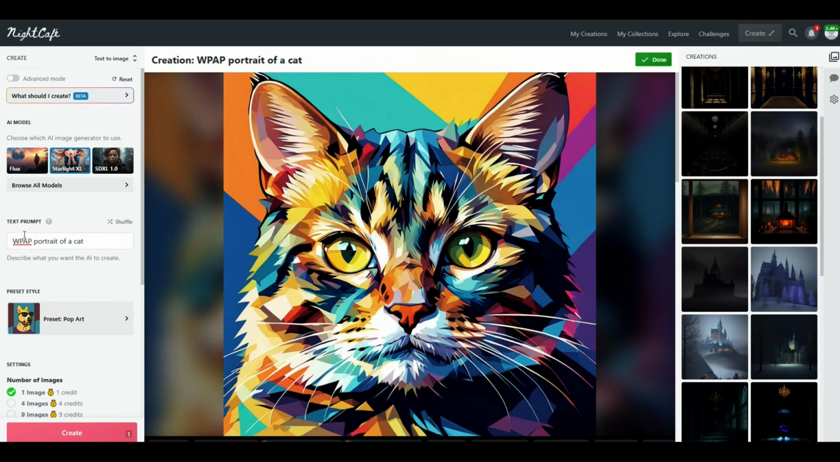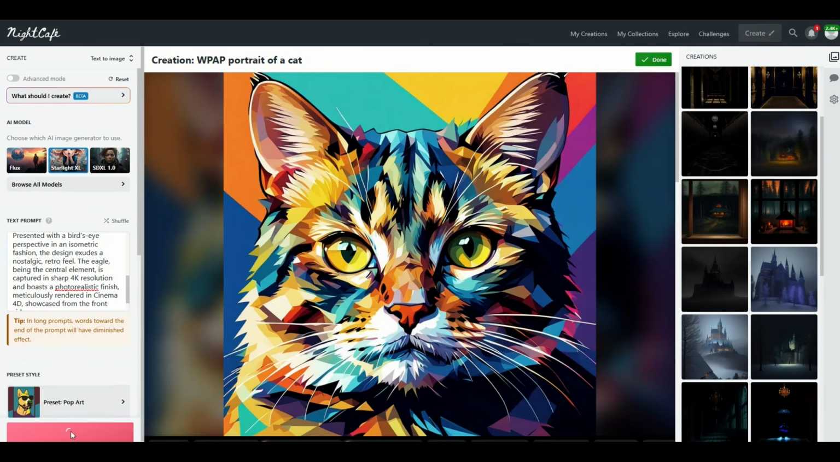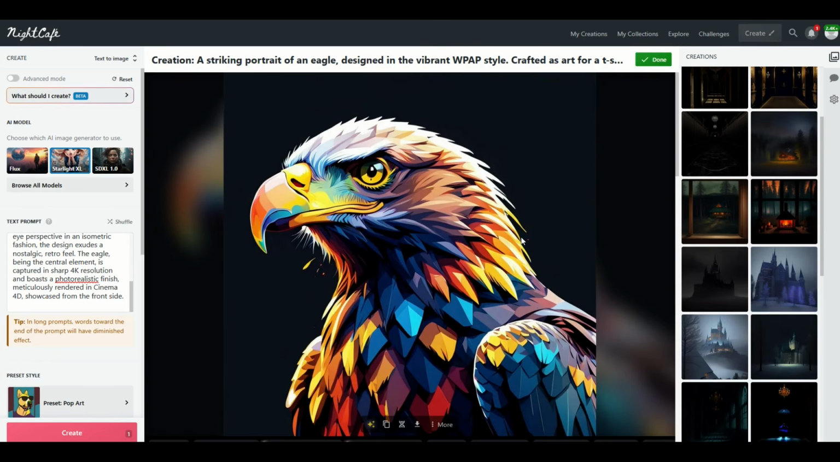Now I'm going to do this one more time, but in the text prompt, I'm actually going to put in a very long text prompt. So I'm actually going to put this in the video description so you can see an example of a very long form text prompt. It says things like photorealistic finish, watercolor, digital painting, 3D vector representation, and in this case, it's going to be of an eagle. And now I'm going to click create. Okay, and we get a beautiful picture here of an eagle.